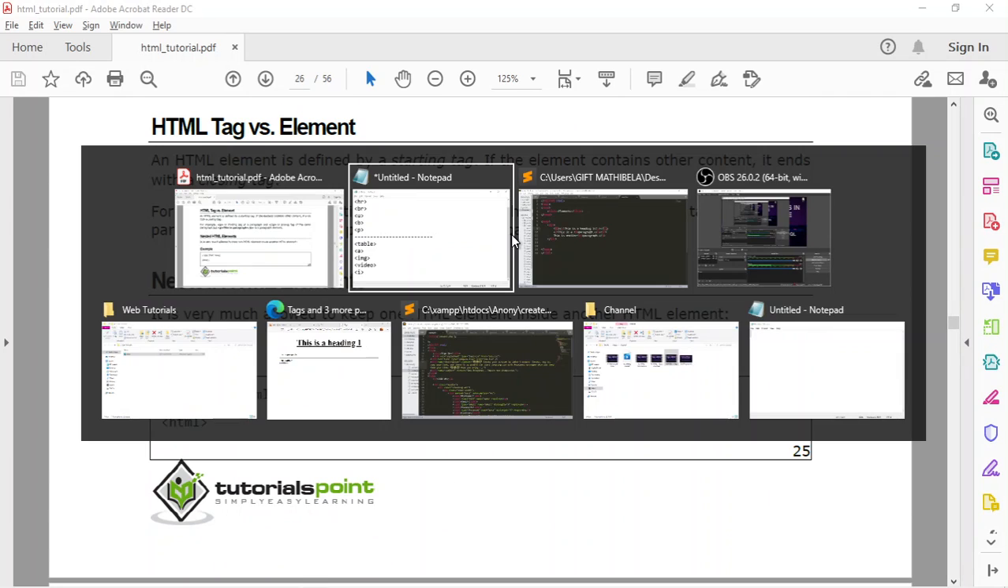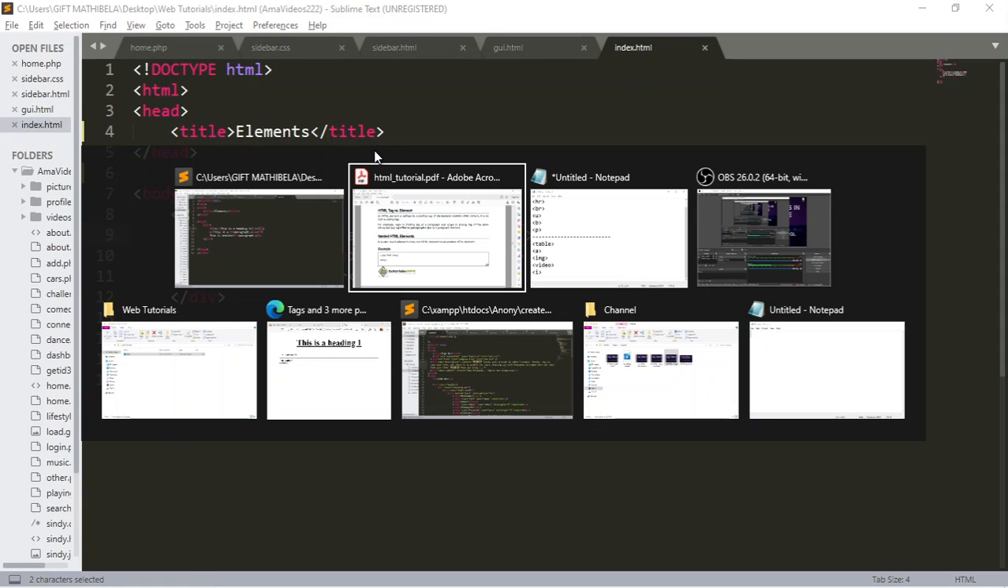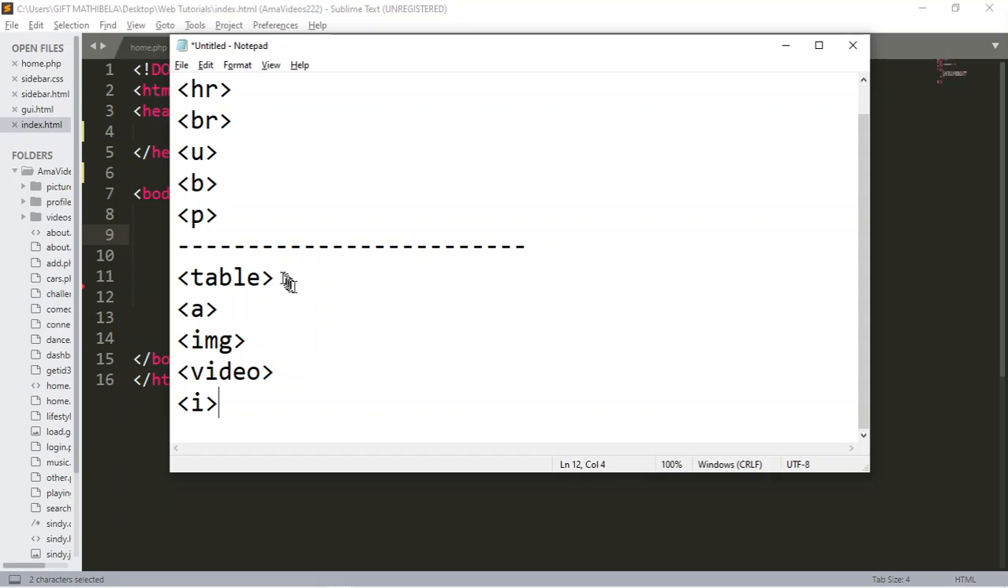I don't want to make this video long, guys, since there's really nothing interesting about elements. In the next video we will be focusing specifically on this tag, the table tag. So we will be talking about tables. I will just make it now since this one was very short.